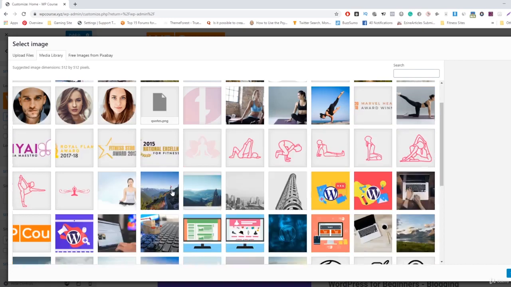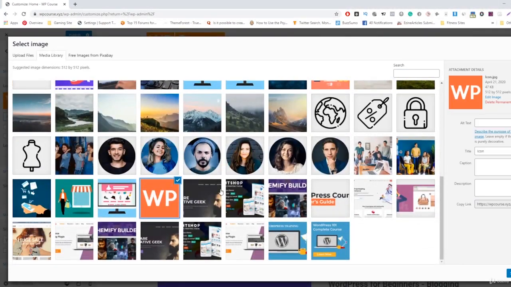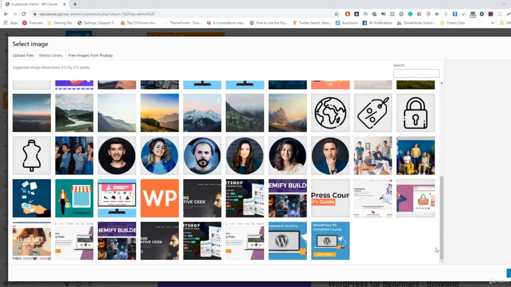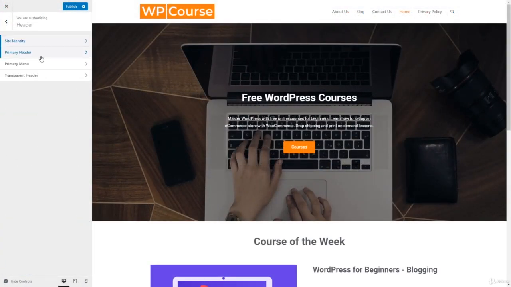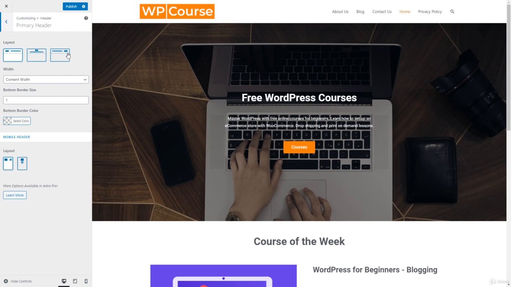Since I have already uploaded it, I'm just gonna select from the media library. All right, just gonna select it, and as you can see, it was added right here. All right, let's go back and let's do some changes to primary header. So in this section, we can change the layout of our header.